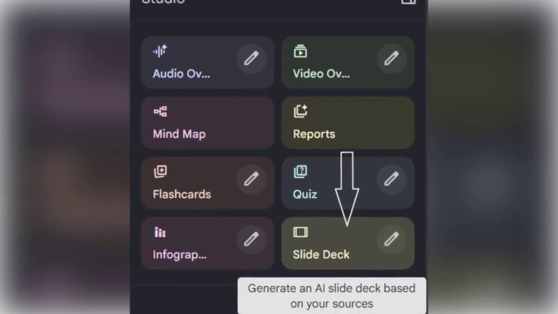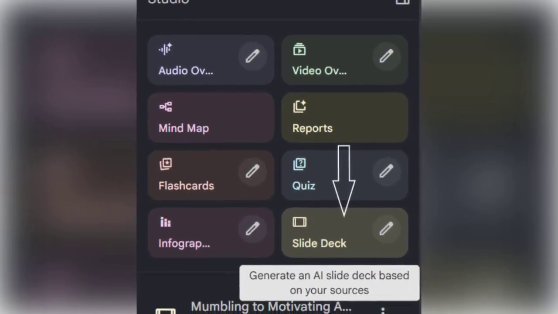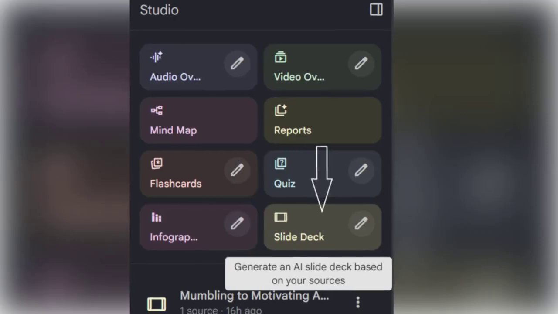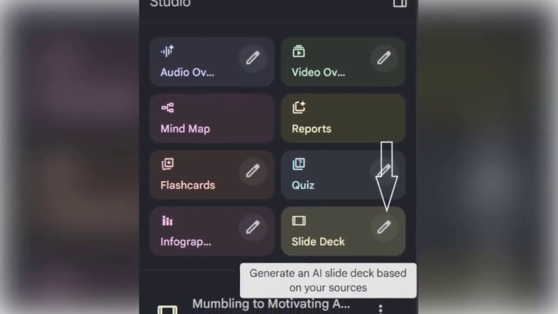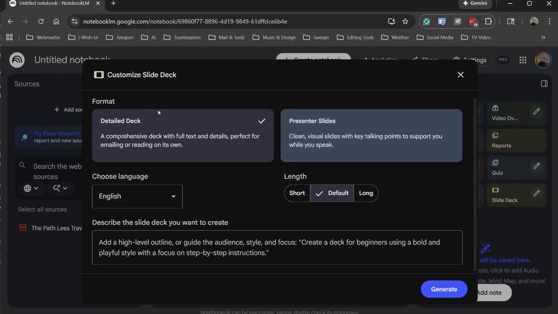Now I am ready to try the new feature. I can try the speedy option by just clicking the new slide deck button. But let's explore some customization. I click the pencil icon to give the AI direction so it doesn't just spit back paragraphs of text.